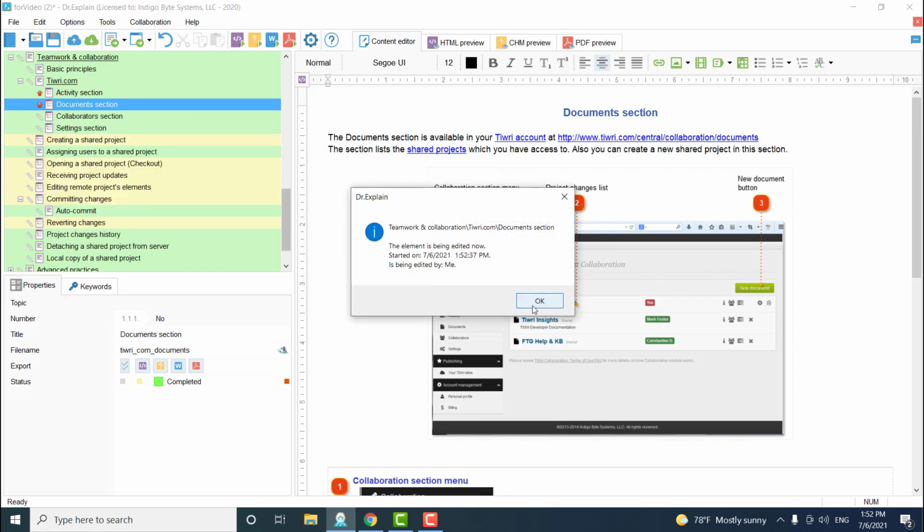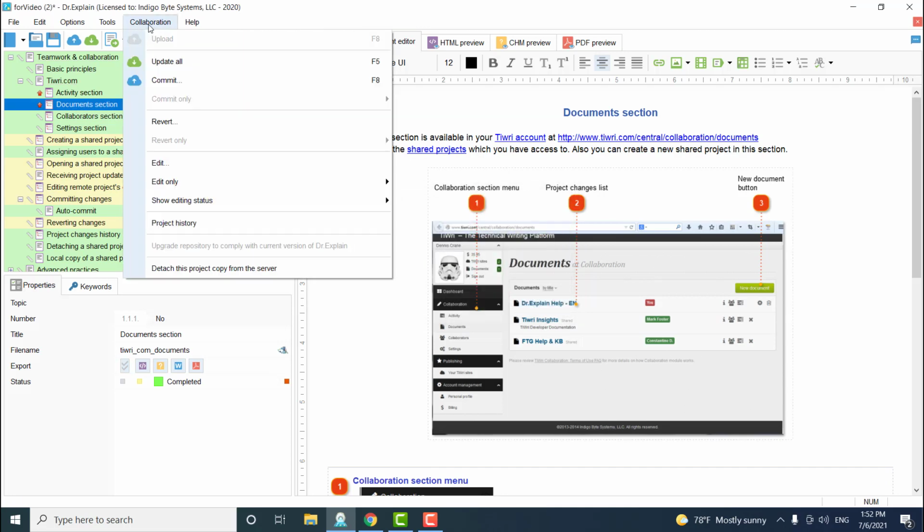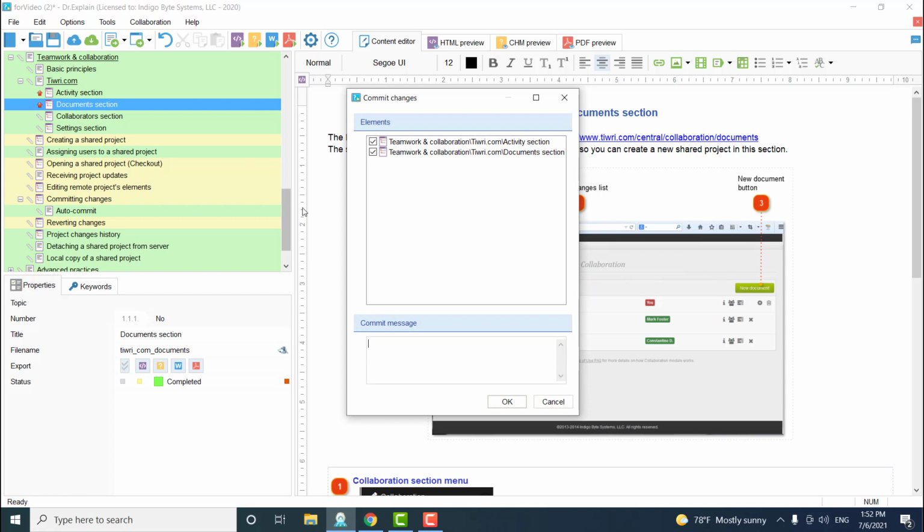After you have finished making changes to the section, commit them to the server for synchronization with the main shared project. To do this, execute the commit command. We recommend that you write a short explanatory comment for each commit. Once changes have been committed, the section is automatically unlocked for other users.